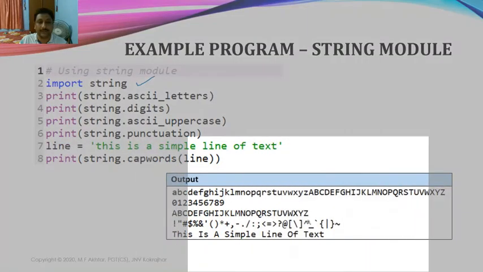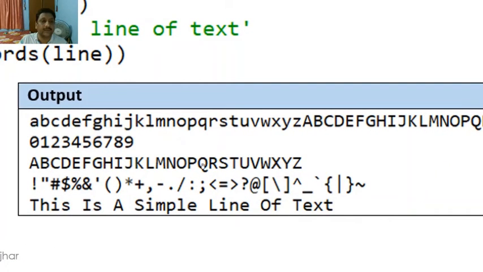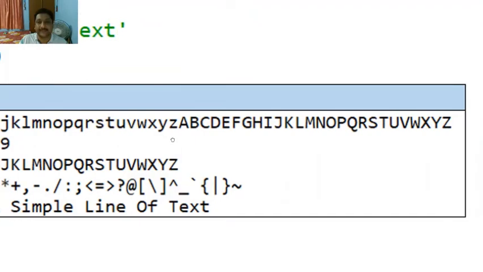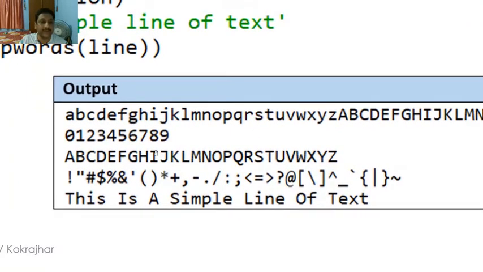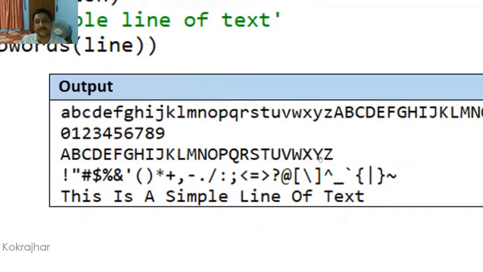Okay, see, the first one is the ASCII characters available in the ASCII character set. This is the capital letter and small letter. Now digits we are displaying, then all the capital alphabets, and then these are the punctuation marks, and using the function we have capitalized the first letter of each and every word. Okay.